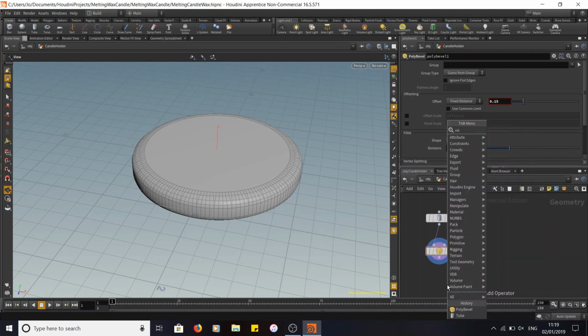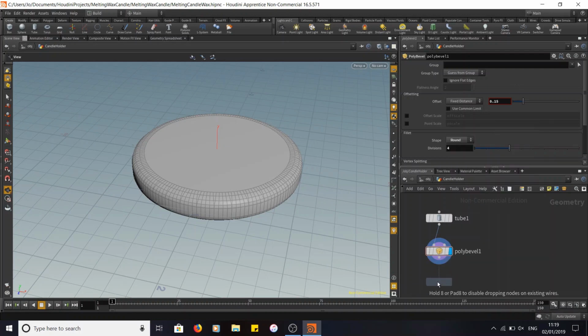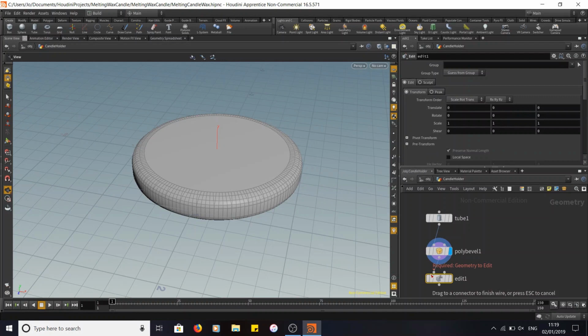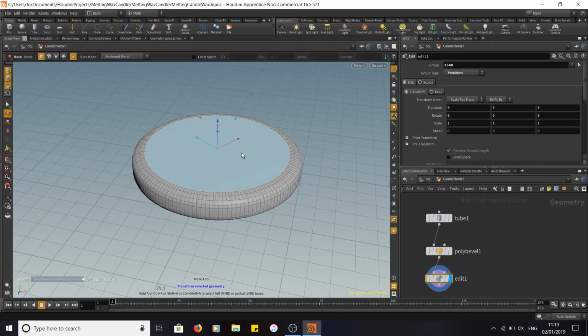We now want to add an edit node. So if you drop that down and connect it to the poly bevel node and put the display flag on it, we want to make sure you've got this mouse button here selected and click the middle circle. And then you will have to hit Control K so that it is only the circle that you will now be affecting. And then if you hit the next one down, which is the move, you'll then be able to grab the Z axis and pull that down.